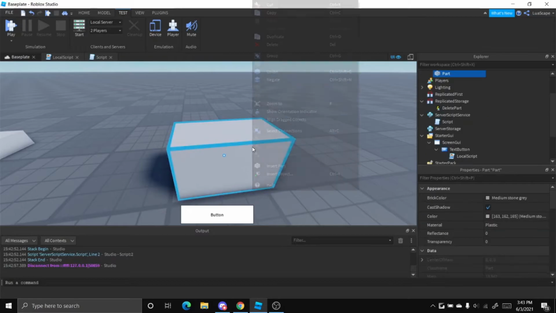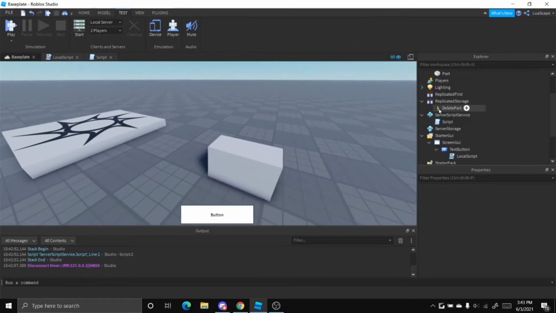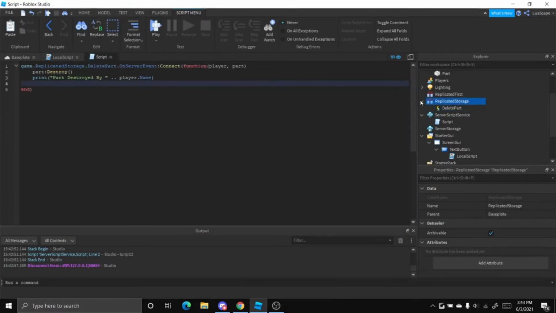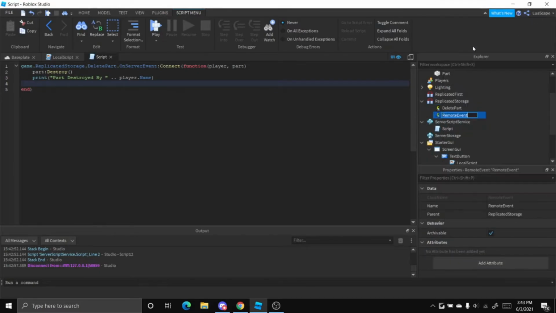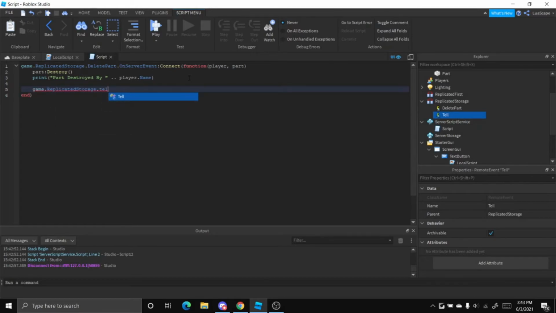You can use remote events for basically anything that you want to communicate with, but remote events can also be used for communicating from the server to the client. So for example, let's insert another remote event, and then let's name this "tell" or whatever. And then after the part's destroyed, we can do game.ReplicatedStorage.tell:FireClient.